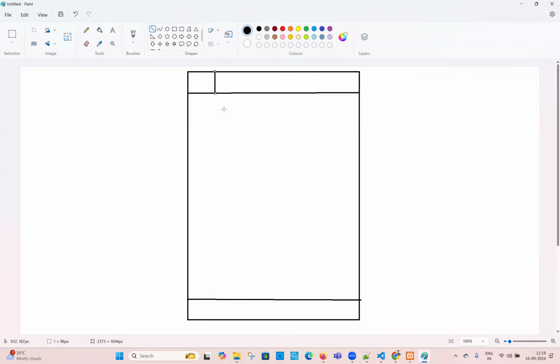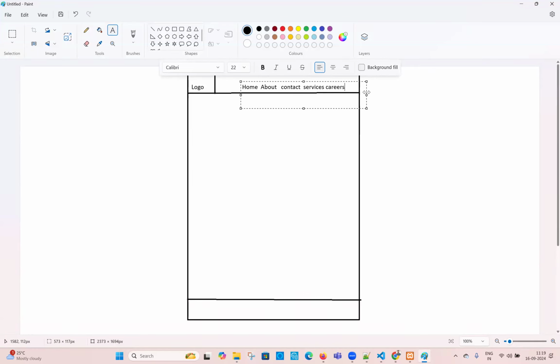He has an idea, and that idea is on an independent paper. So he's writing here: this is going to be the logo. And he's again saying that here there are going to be some menu items like Home, About, Contact, Services, Careers. This is all the menu he's expecting from our website.